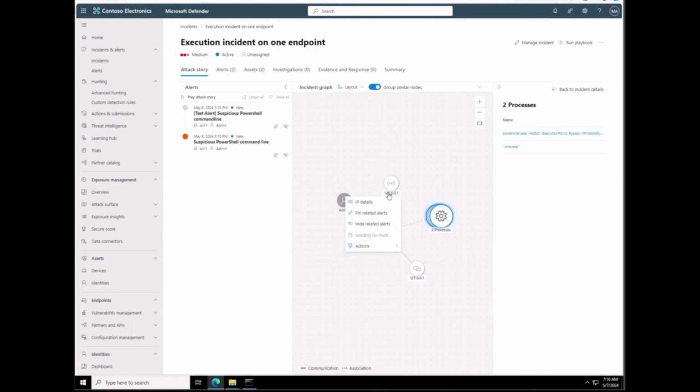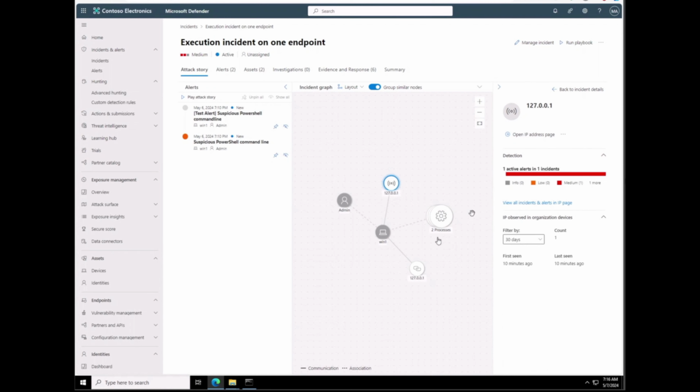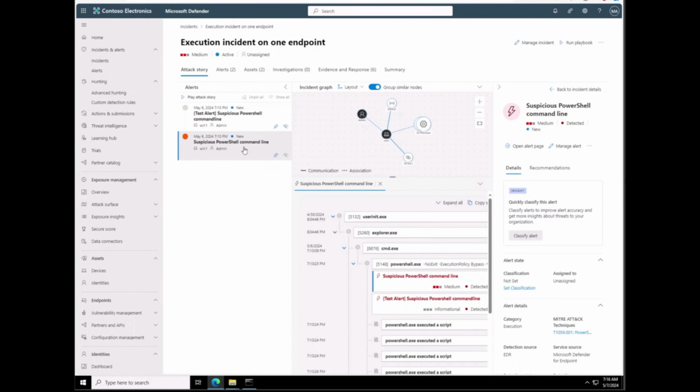It will also tell you the IP details. You can see the IP here. So this is basically the summary of it. It's telling us what's going on with it. And we now can click on this one too. It gives you also the same lateral movement.